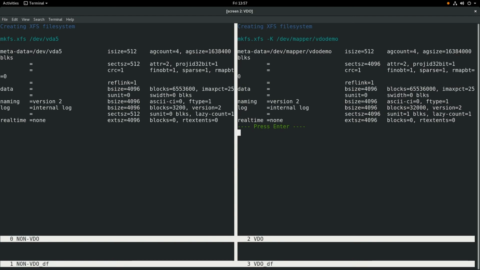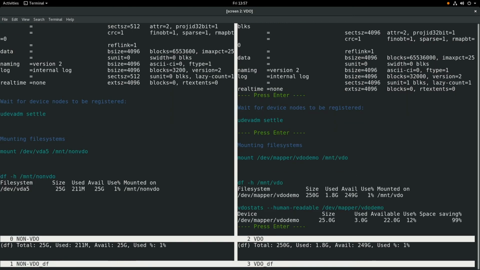For the VDO device, make sure you use the minus uppercase K on the mkfs.xfs command. This makes sure it doesn't attempt to discard blocks at mkfs time. Next, we'll run udevadm settle to wait for the device nodes to be registered. Next, we'll go ahead and mount these file systems. For the traditional file system, we'll mount it at /mnt/non-vdo. And for the VDO one, we'll mount it at /mnt/vdo.